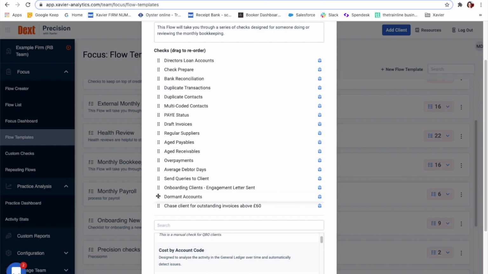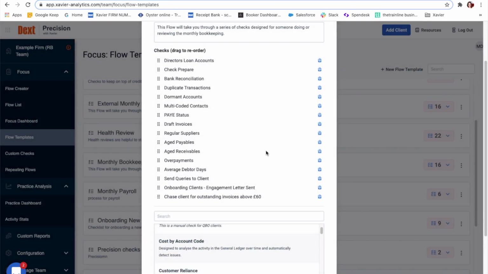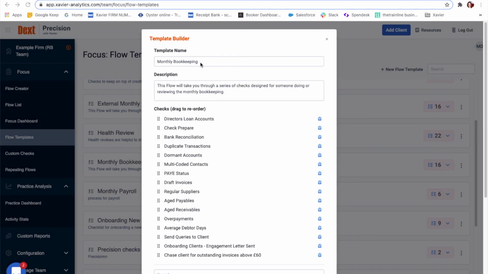Simply grab the check and slide it up or down into the order in which you want the checks to be completed. If you have added a check by accident, you can simply click on the delete button off to the side. This deleting will remove the check from any existing draft or a repeating flow using this template. You simply press confirm. Don't forget to give the template a name and a bit of a description so anybody wanting to use the template in the future knows what the template is for.